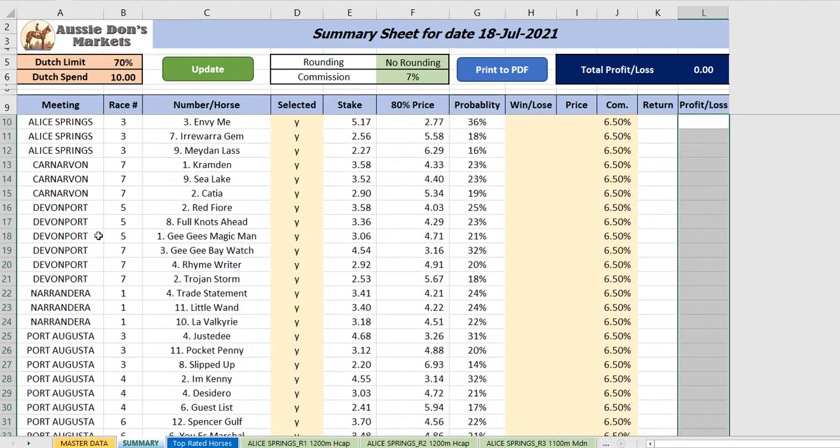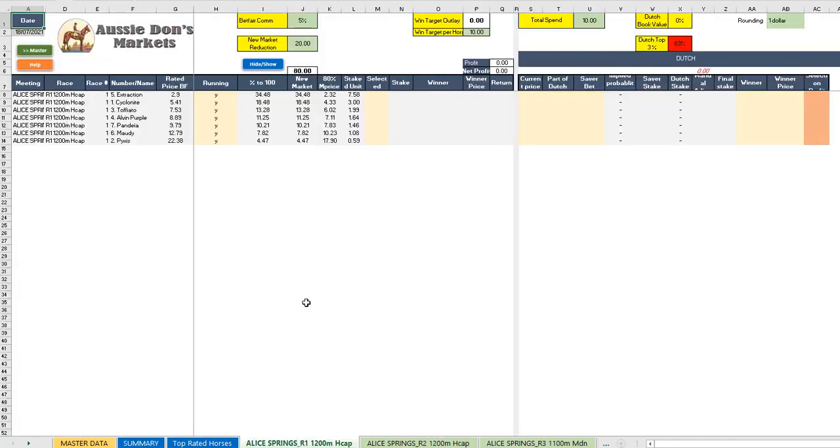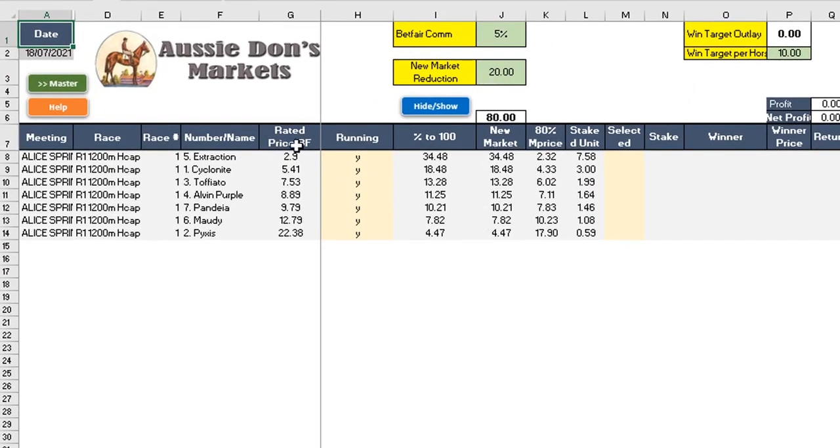Now, if we look at the pricing here, the pricing is at the 80% of the market pricing that we use. So if we look at, I'll just bring up Alice Springs race here. This is the 80% of the market. We can make a market. This is the rated horse prices here, but we can make our own market, which is what we do with the Dutching. We mark the market down 20 points, so we're using an 80% market. These prices here are how we get the Dutch market.